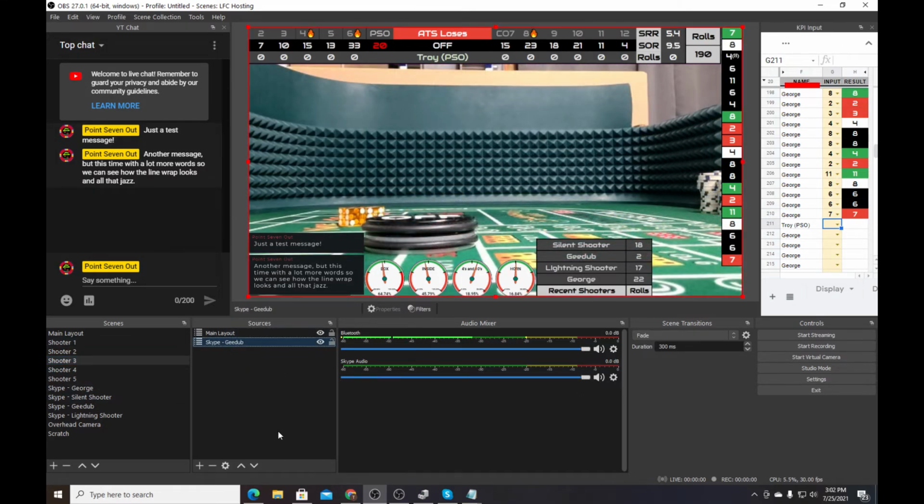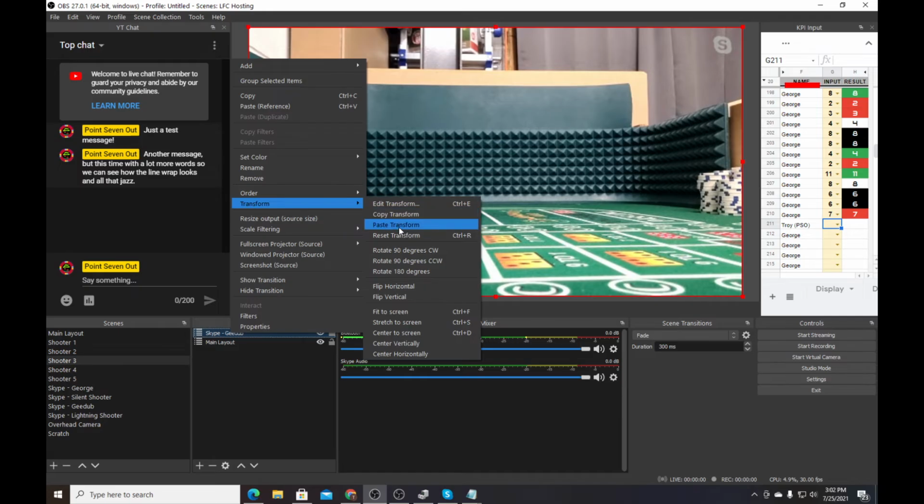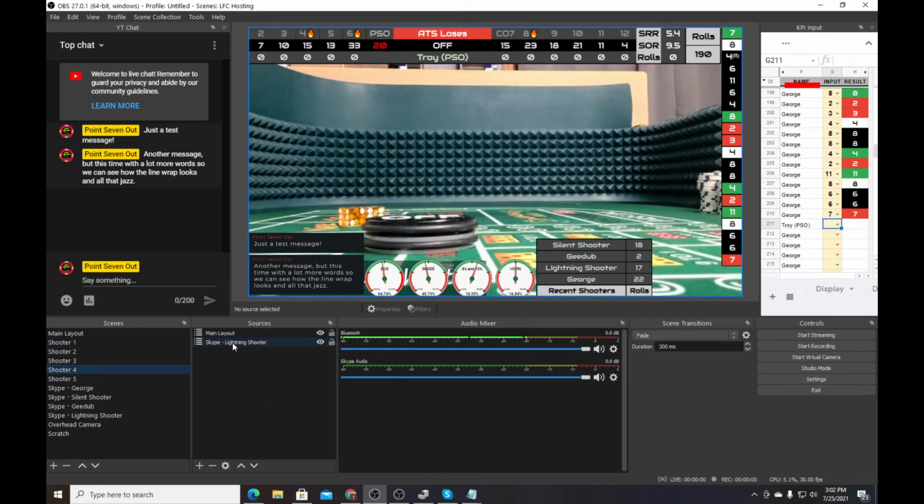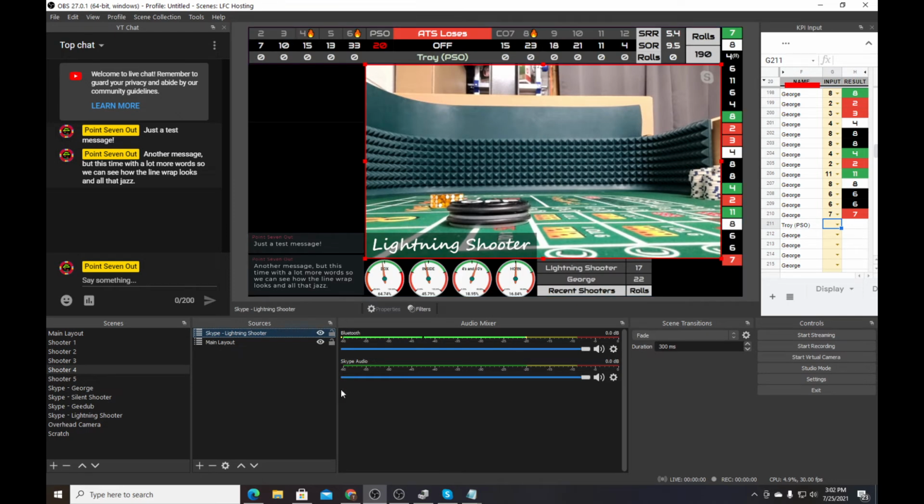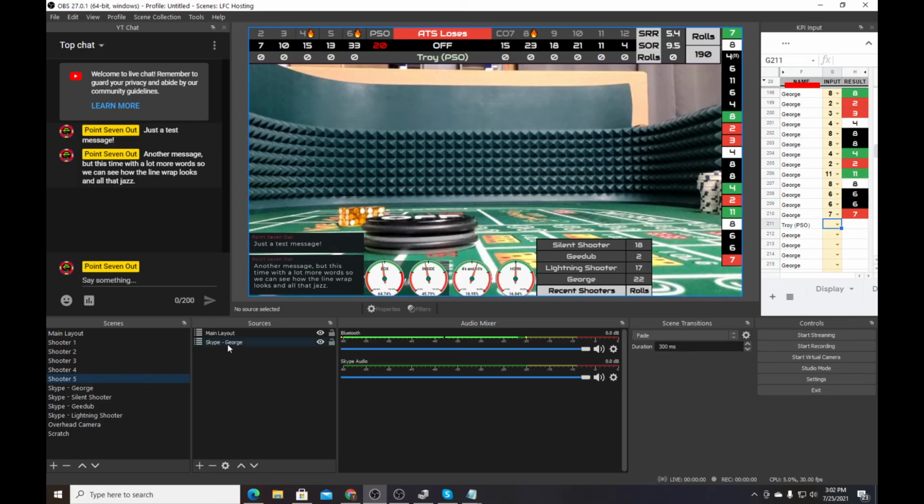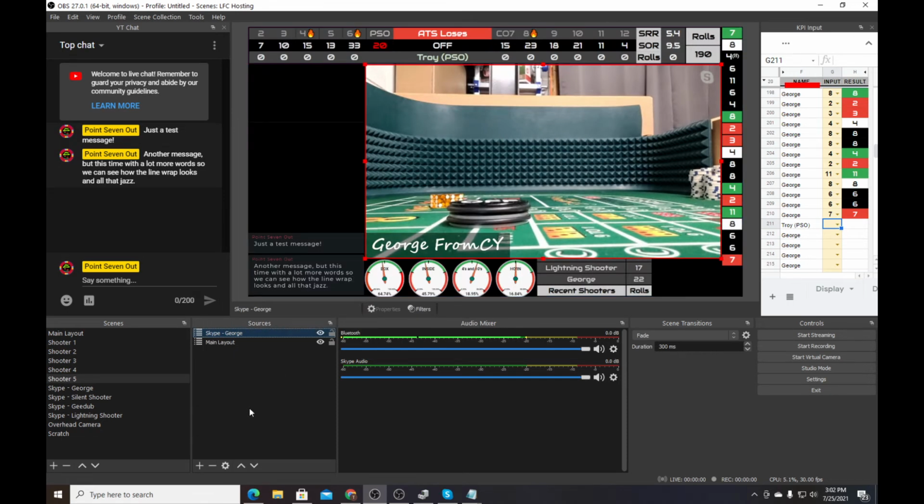Shooter three, same thing. This time we'll move them up top first, right click, transform, paste transform. Shooter four, select our shooters video source, move to the top, right click, transform, paste transform, boom. And shooter five, move to the top, right click, go to transform, paste transform, boom, done. So shooter one, shooter two, shooter three, shooter four, and shooter five. Now when we did that, let's go back to the main layout.